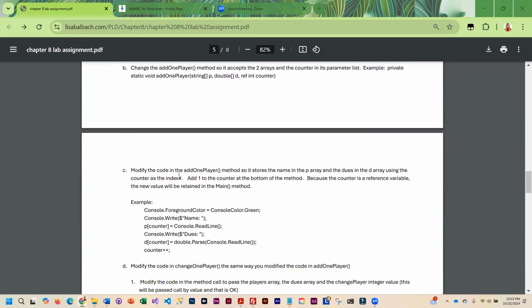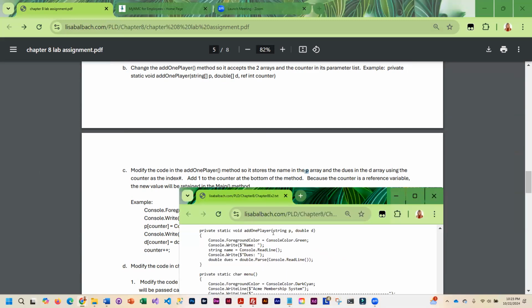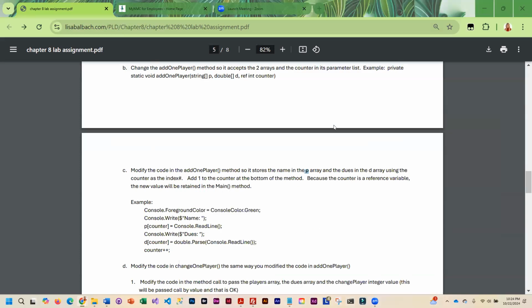Okay, then next you're going to modify the code in the method so that it stores the name in the P array. P is the name of the array. So you're going to change this into an array. We're calling it P, short for person, and the dues in the D array. And D is short for dues. And then your counter is going to be the index number.